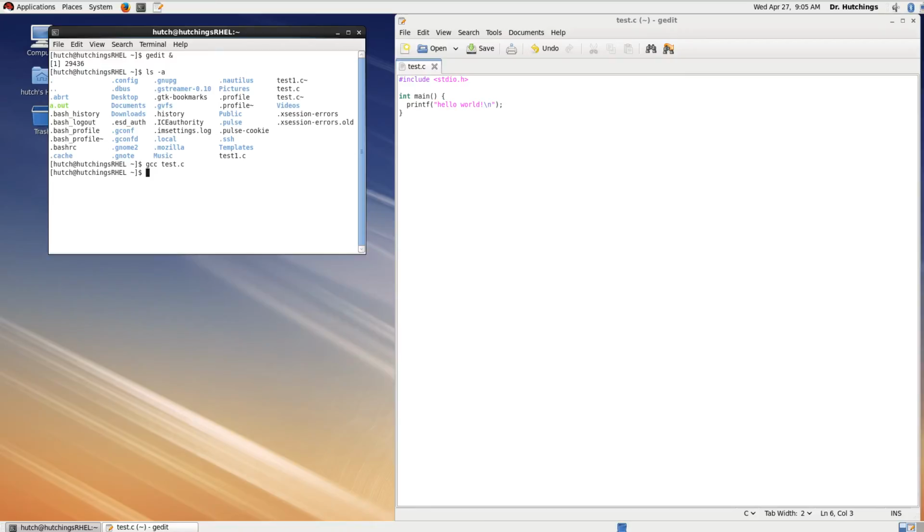So if we want to execute that program, we'd type ./, and that's just telling Linux to look in the directory that you're in, and then the name of the program, a.out. And you'll see right here that it typed hello world.